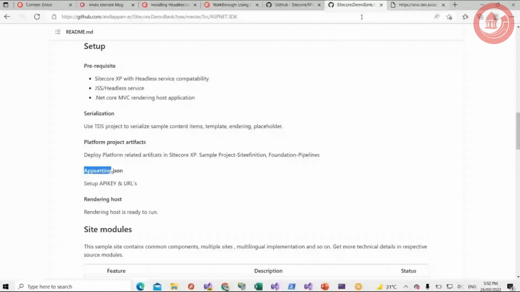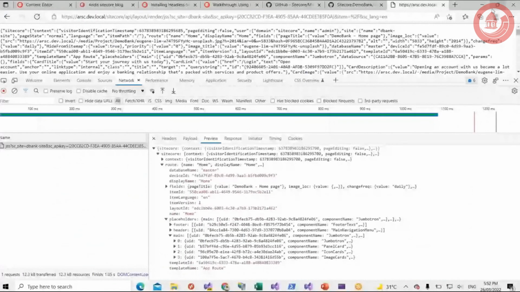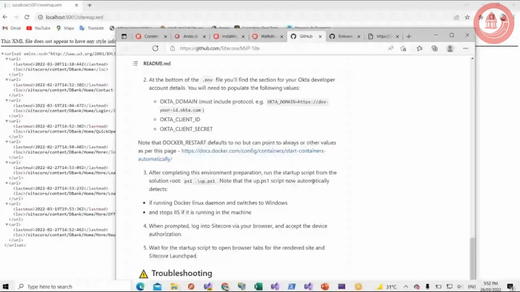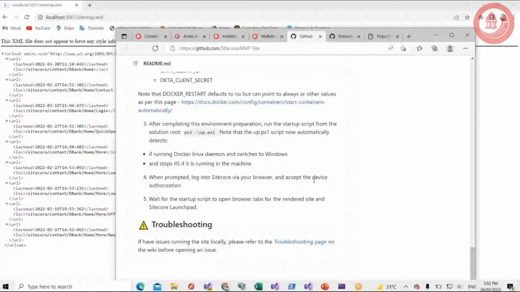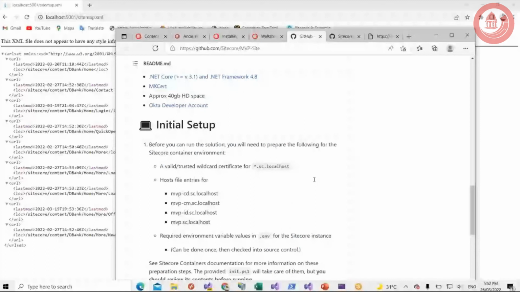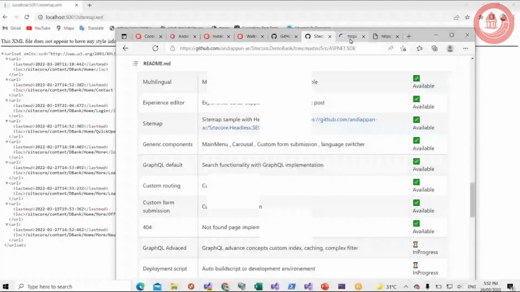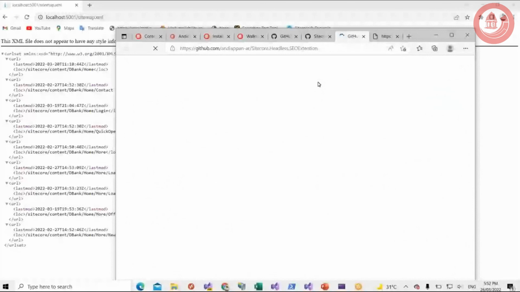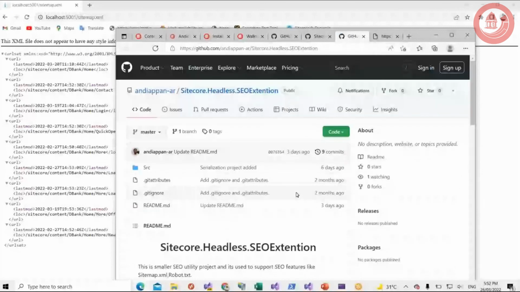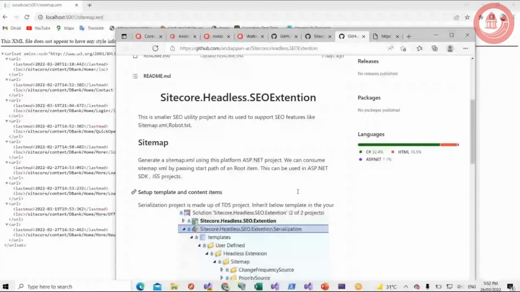This extension is a platform extension. You have to build it and put it in your Sitecore XP. It is responsible for serving the XML like this. So this is actually served from XP, and this XML I will consume here.